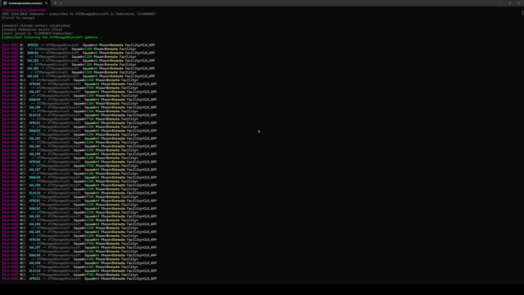HLA, however, doesn't ship a runtime visualization tool the way DDS vendors do. There's no equivalent of RTI's admin console for OpenRTI. There's no Wireshark dissector for HLA because the wire protocol between federates and the RTI is implementation specific. So I actually wrote my own. This is Clearance HLA subscriber, a completely separate process, a second federate joining the same federation from the same C++ codebase. It subscribes to the ATC managed aircraft and prints every attribute update it receives. It fully proves the RTI subscribe round trip on a live federation, from my own code, nothing paid and nothing black box.